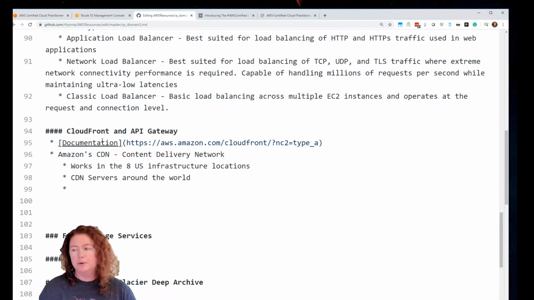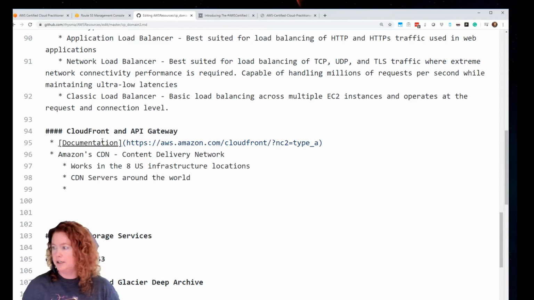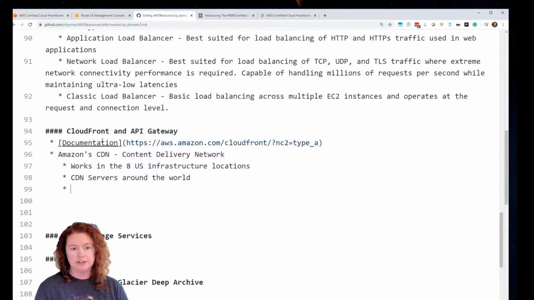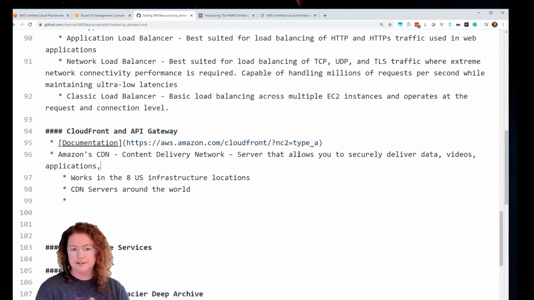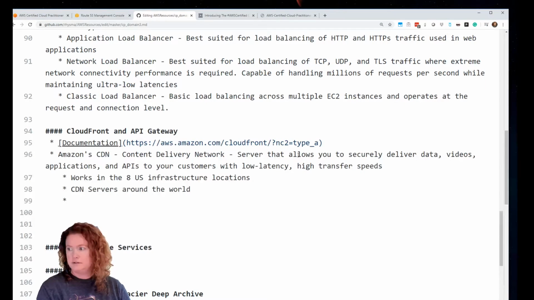If you're not familiar with what a content delivery network is, it is a service that allows you to securely deliver data, videos, applications, and APIs to your customers with low latency and high transfer speeds.